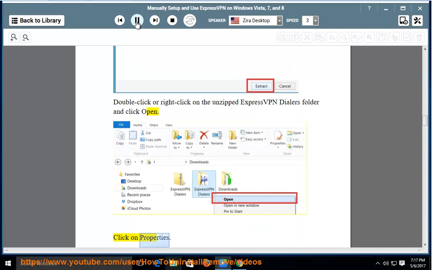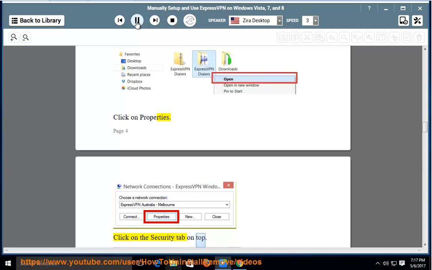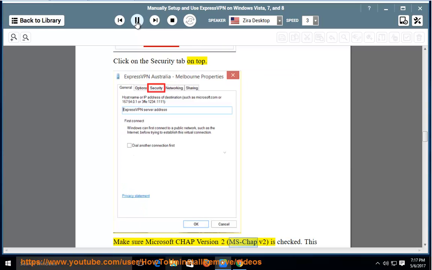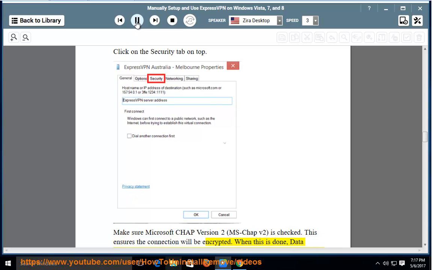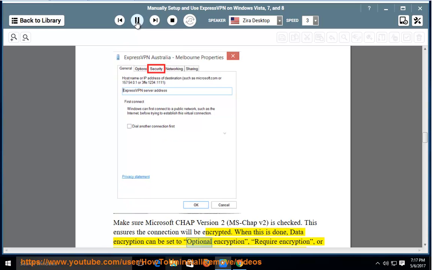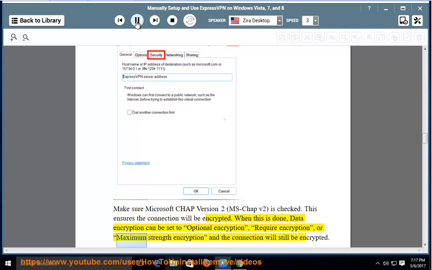Click on Properties. Click on the Security tab on top. Make sure Microsoft CHAP version 2, MS-CHAP v2, is checked. This ensures the connection will be encrypted. When this is done, data encryption can be set to optional encryption, require encryption, or maximum strength encryption, and the connection will still be encrypted.